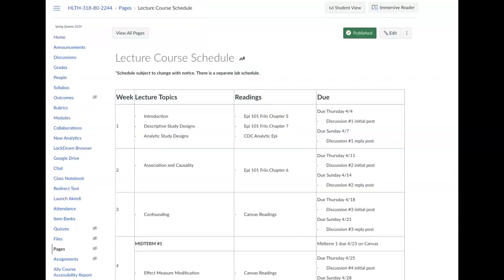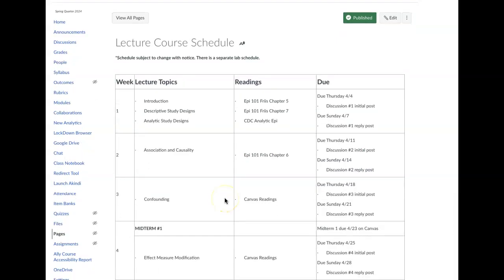This is our planned schedule for the lecture this quarter. This might change, but as of right now, this is what it's going to be. You'll see that in this schedule, you've got the topic that we're going to cover, the readings that you'll need to read, and then we've also got the assignments that are due.